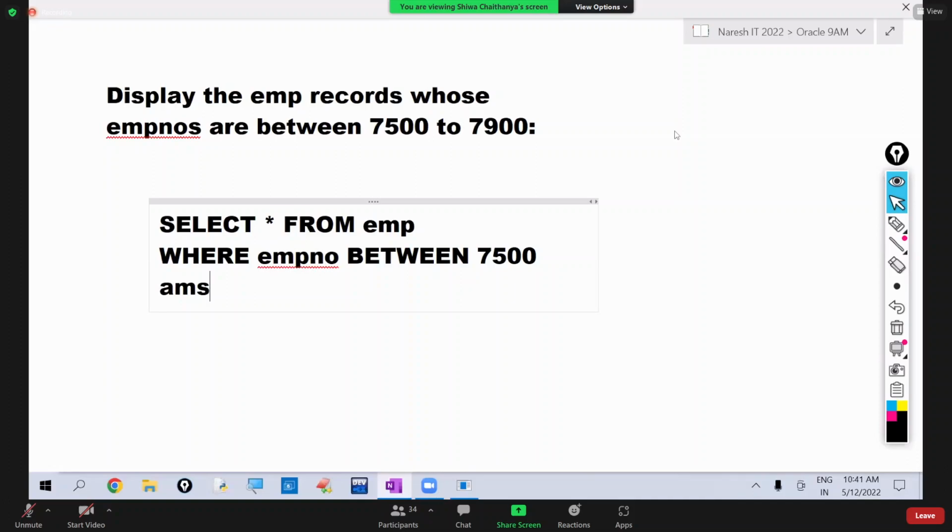Observe here. It is displaying 7 rows. In total, how many employees are there? 14 employees are there. It is displaying 7 rows only. The employees whose employee number is between 7,500 to 7,900, it is displaying. Observe, all these values are between 7,500 to 7,900 only. Okay. Next.